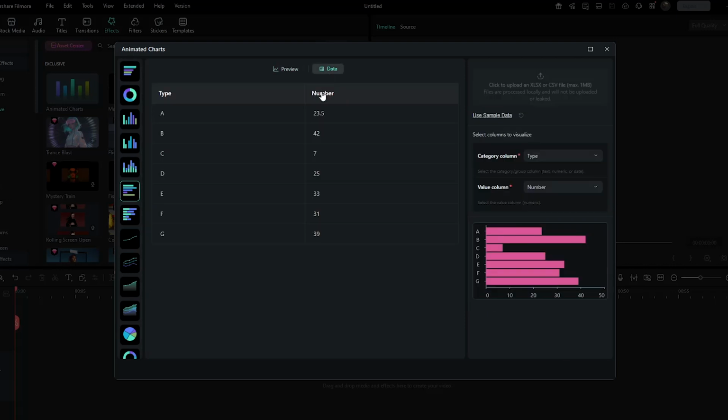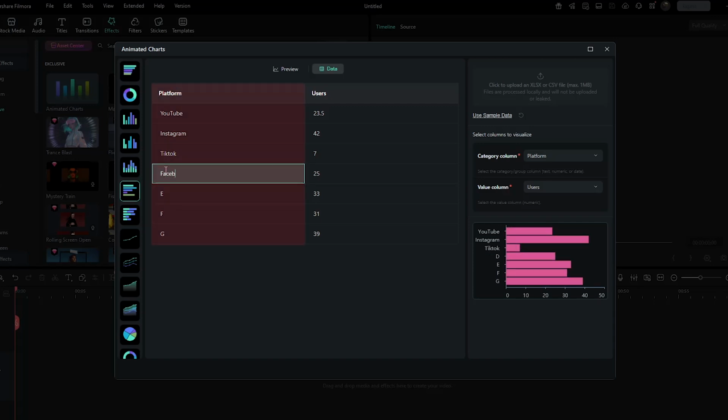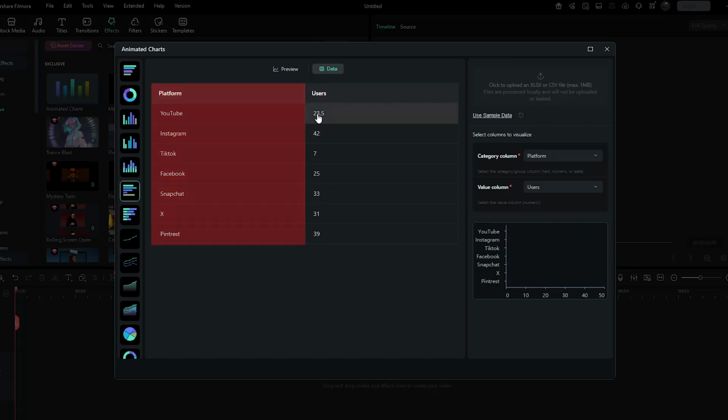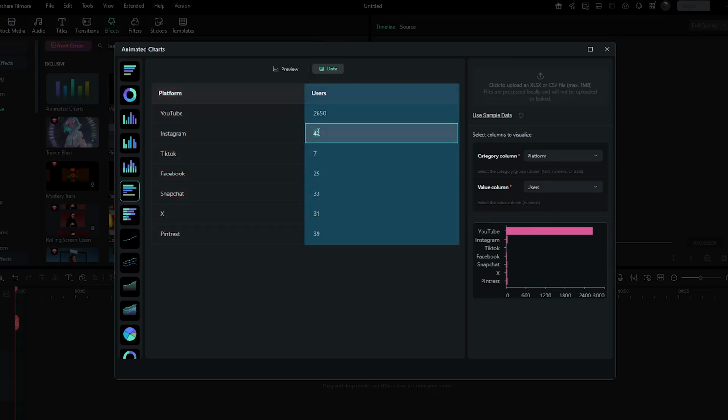Go to Data, and similarly, we will replace these values. Like instead of type, I will write platform, and instead of number, I will write users. Just ignore these data values. I am adding them randomly because we are making this video completely beginner friendly. On the left side, I wrote all the social media platform names, and on the right side, the users, and these values are in millions.